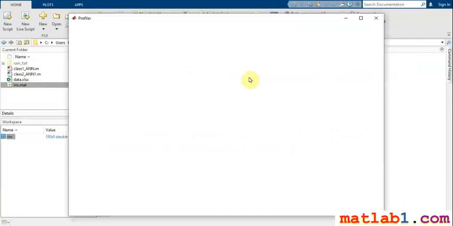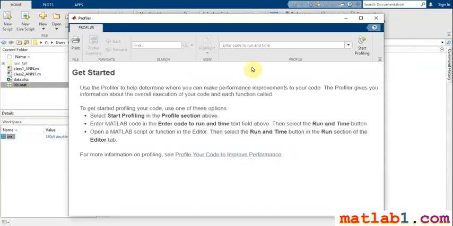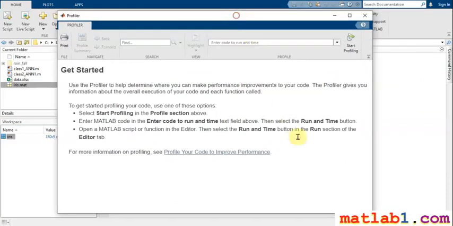Run and Time is a useful app. In this app you can see the time that your code needs to run. It can be used for improving the performance of your code.